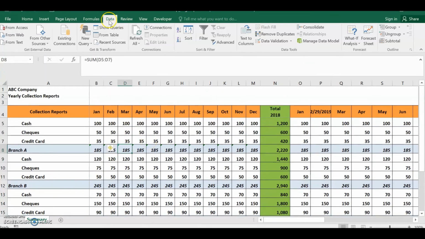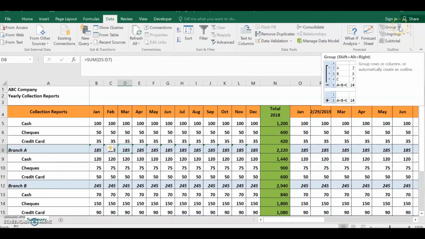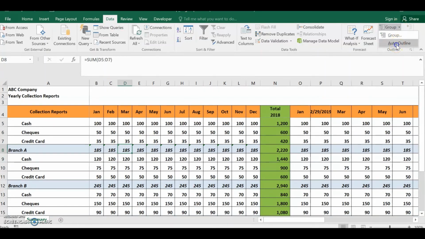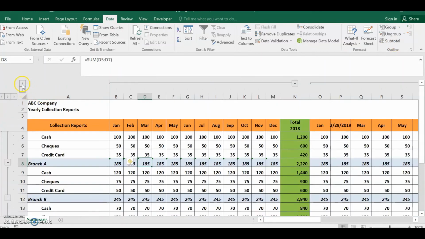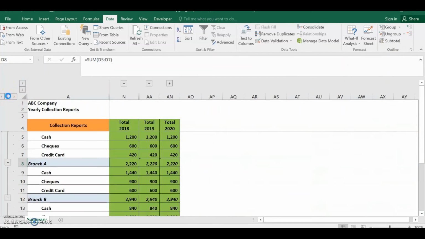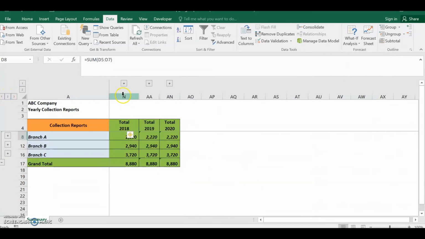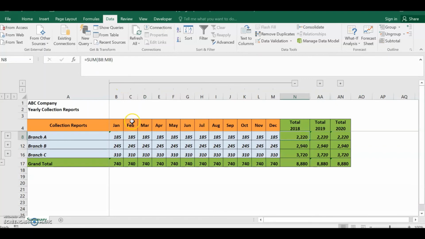Again, we'll go to the tab Data, click Group, go to that small arrow, click Auto Outline. Okay, let's just collapse and collapse. So, ito na. Nag-group na si 2018 kasi nga nagkaroon tayo ng total sa column na N. So, tinotal natin yung buong group. Otherwise, hindi siya mag-group. Okay?